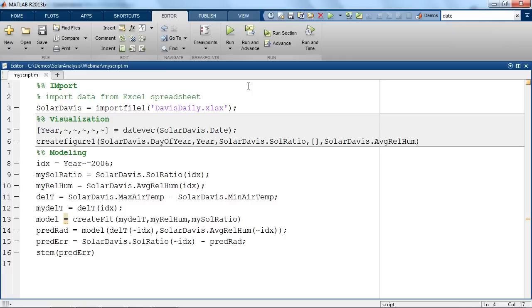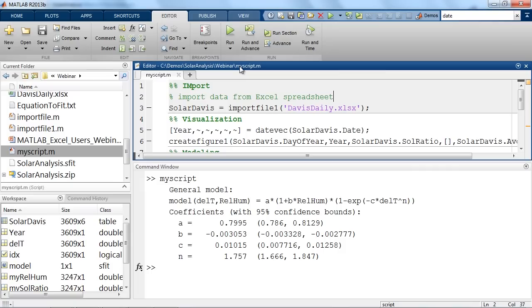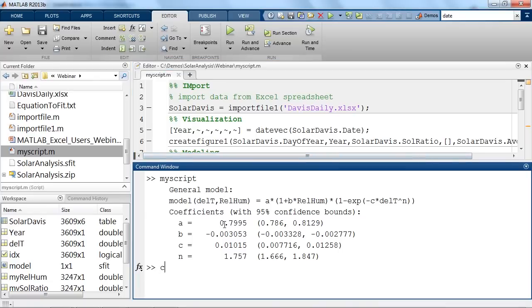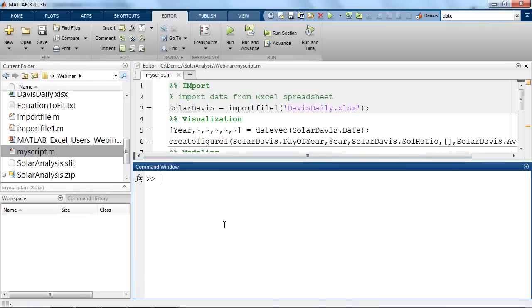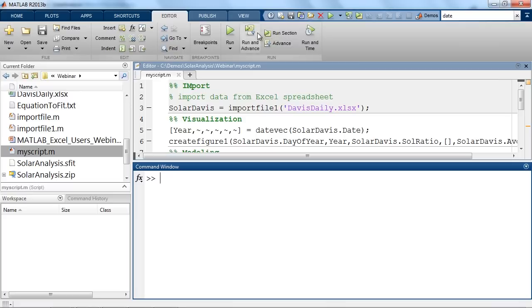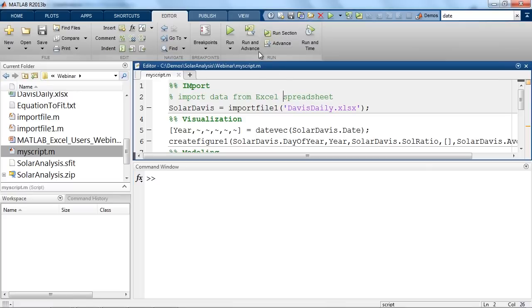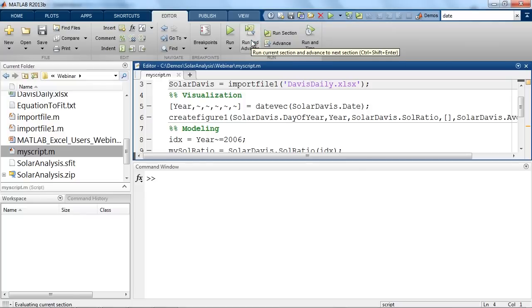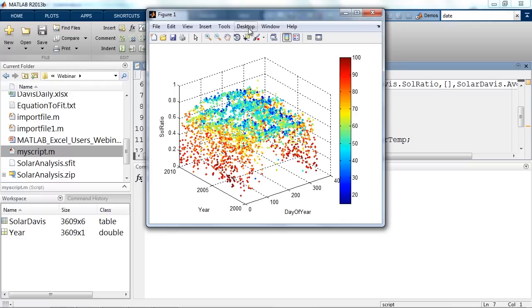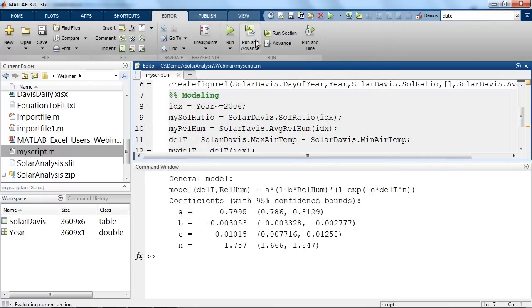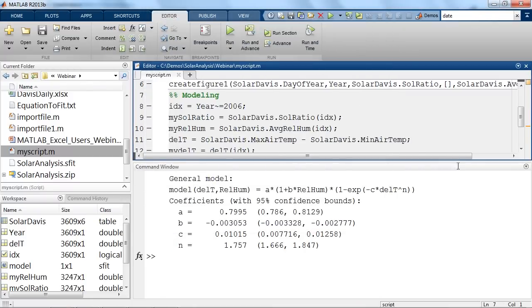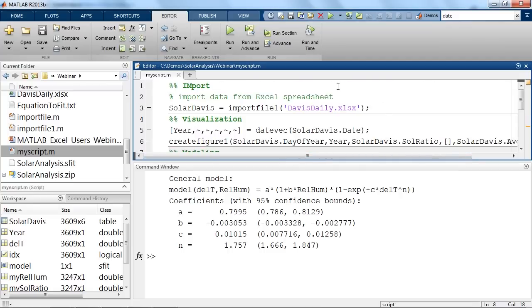It also allows us to just run a certain part of our program at a time and not need to run the whole thing. So if I again clear my workspace, clear my commands, now I can use these commands up here in my editor window to run just a part of it. So run in advance will run the section my cursor is currently in, move the cursor to the next one. So there you see we imported the data. Now I can click it again to run visualizations, and click it again to run modeling. So this can be great to run just certain parts of my program at a time and not need to run the whole thing at once.